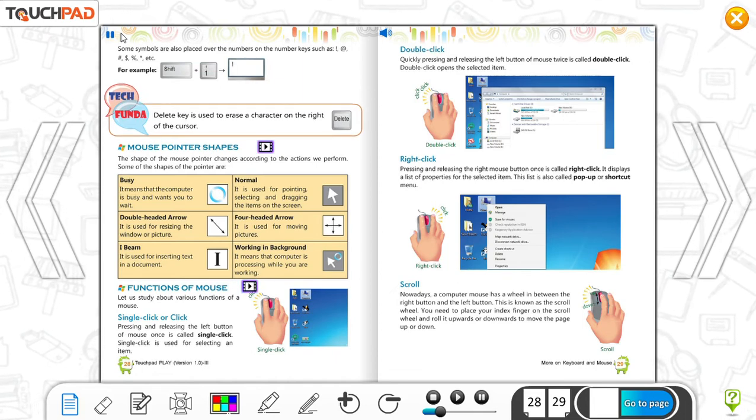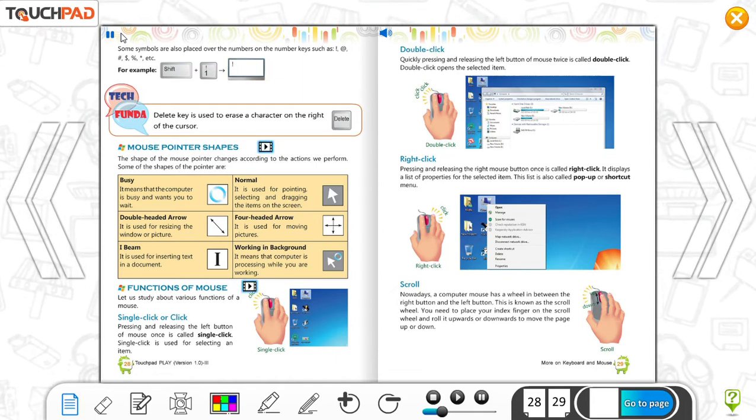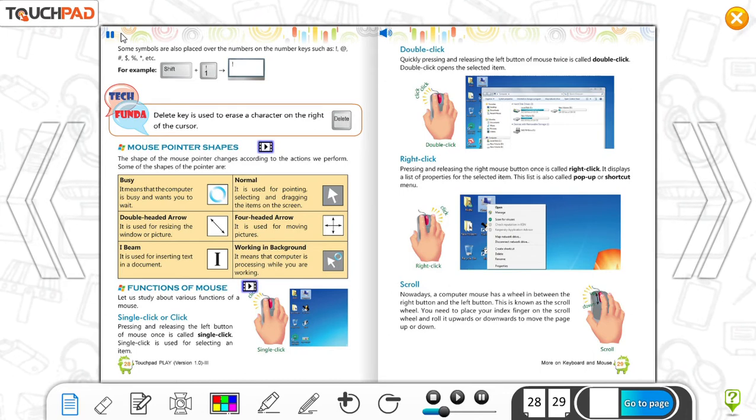Tech Funda. Delete key is used to erase a character on the right of the cursor.